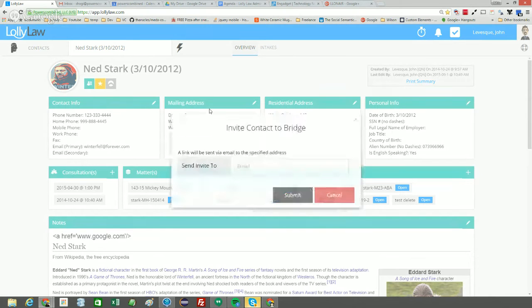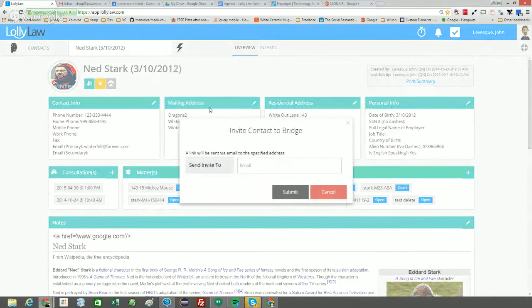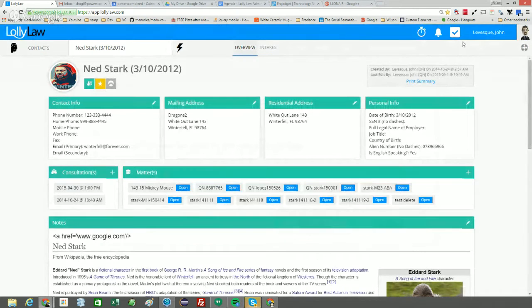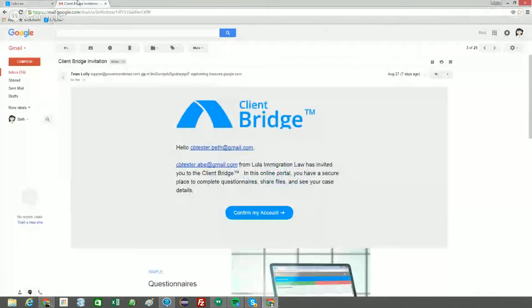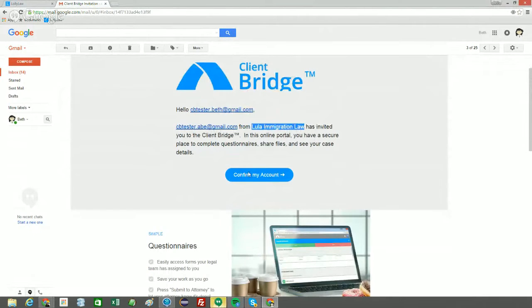And what this will do is bring up a form where you can put in the email address of the client, and it will send them an invitation. The invitation will look like this. It'll be branded with your firm, and it will say, hello, the sender from your law firm name has invited you to the client bridge, and then there'll be a button for them to click.